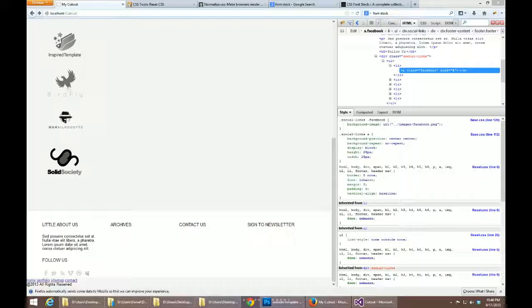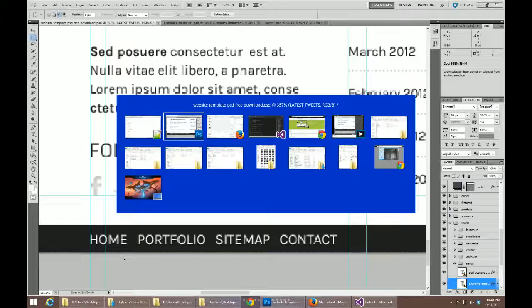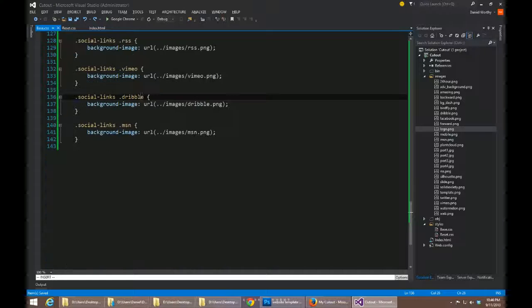Alright, let's code out our base footer real fast. Our base footer is approximately 25 pixels tall. We will control this with padding. So it looks like there's about 10 pixels padding to the top and 8 pixels padding to the bottom. We'll go ahead and just use 10 pixels.